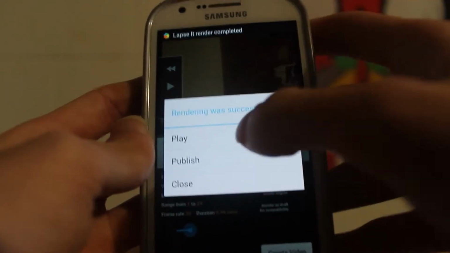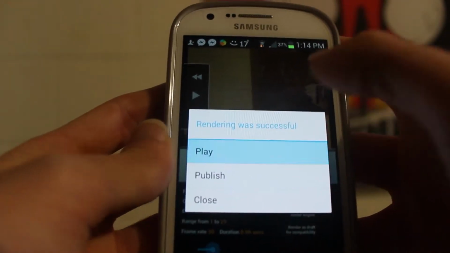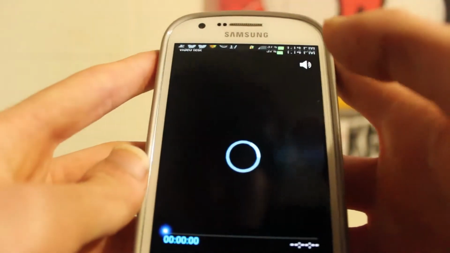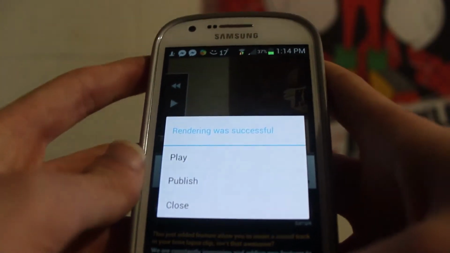Alright. It was successful, so straight from here I can share it, which is this publish button. I can close or I can play it. Let's just give it a go. There it is. Real exciting. And then it brings it back to this screen.